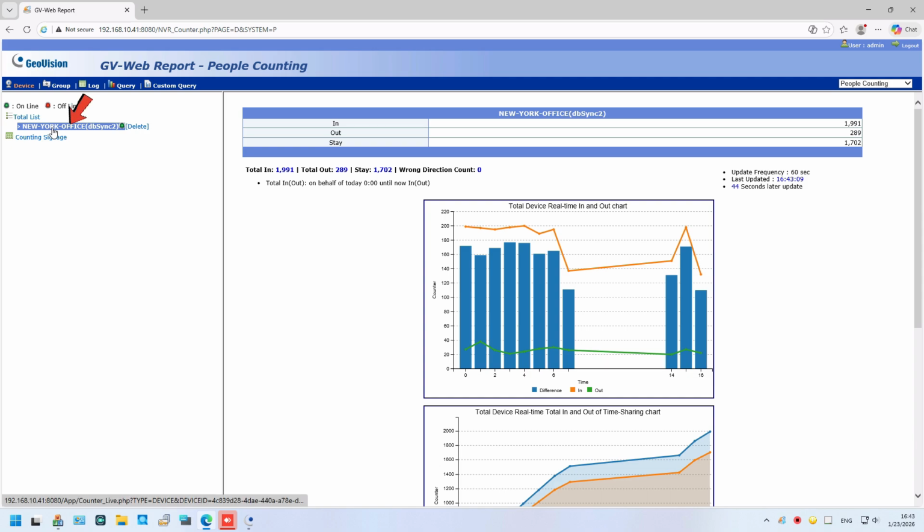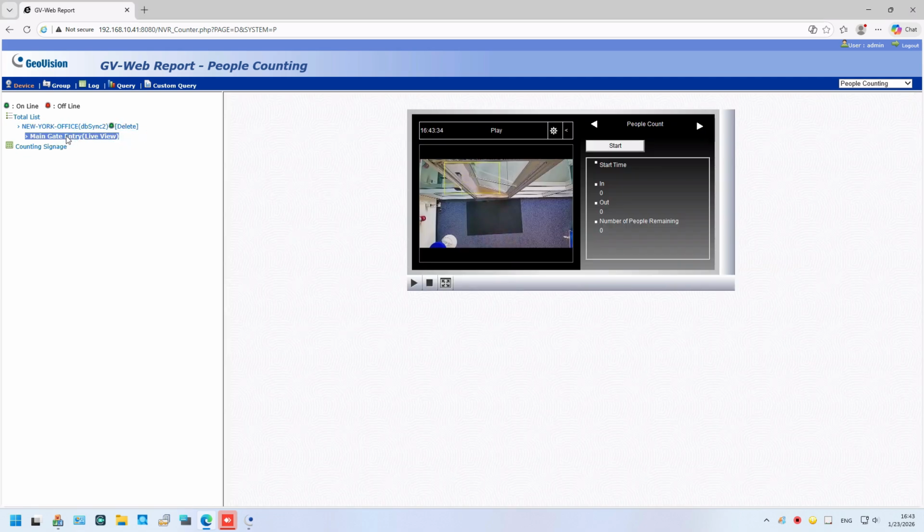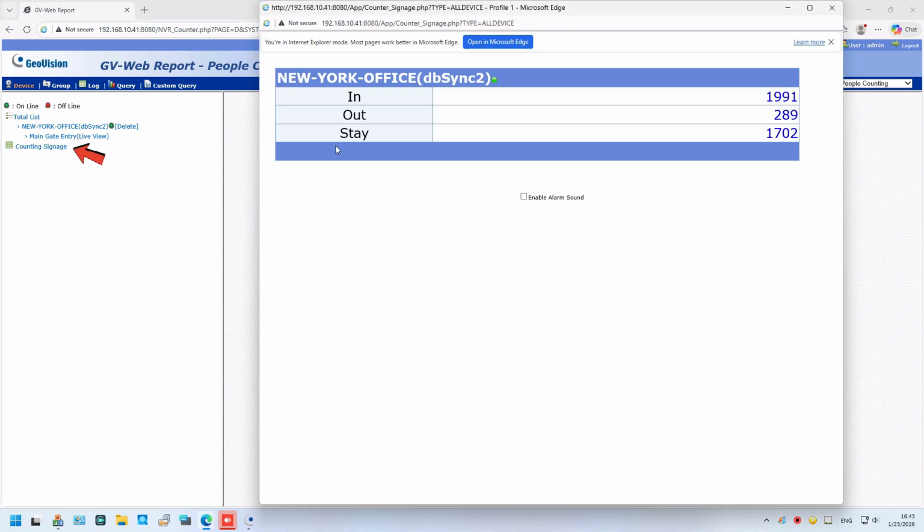The camera enables live video viewing if remote access is enabled. To access live video, select the desired camera from the left menu of the device page. By clicking the Start button on the Live View window, you can view the updating counts from the GV-VMS. Counting signage displays the current day's people counts with immediate updates from the GV Web Report server.